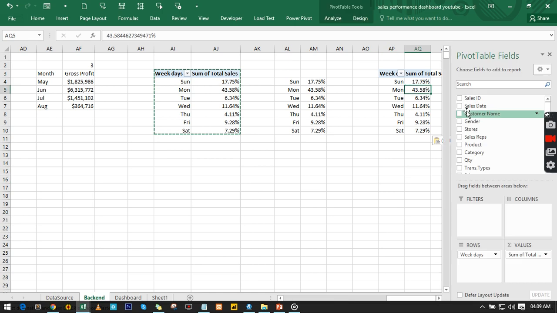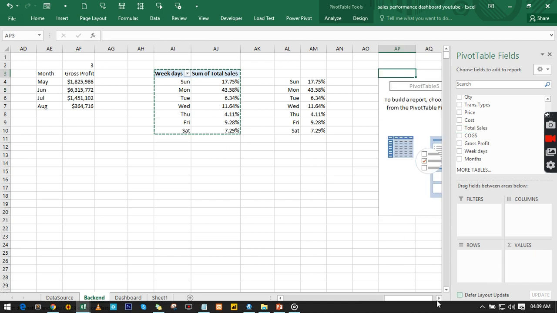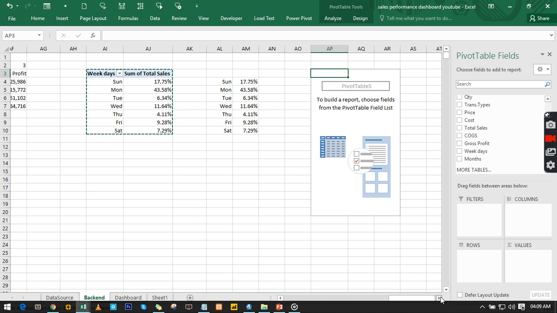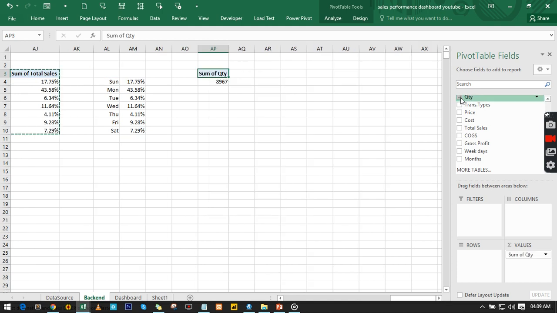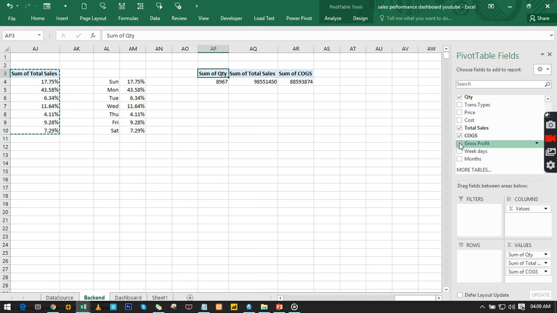So we're gonna be moving everything off from this place because we don't need any of this for now. So we build from scratch what we want. We show the metrics we're gonna want right there. So the first thing we're gonna need is the quantity sold, the total sales, the cost of goods sold, and the gross profit. I think that's the four things we need right there.